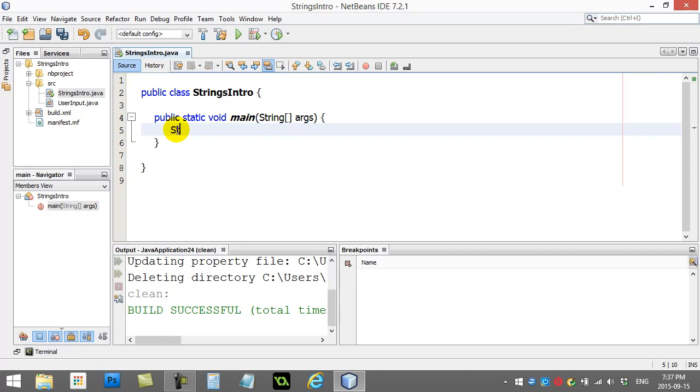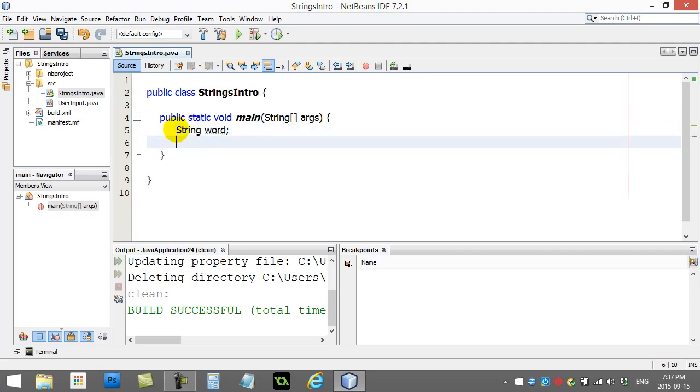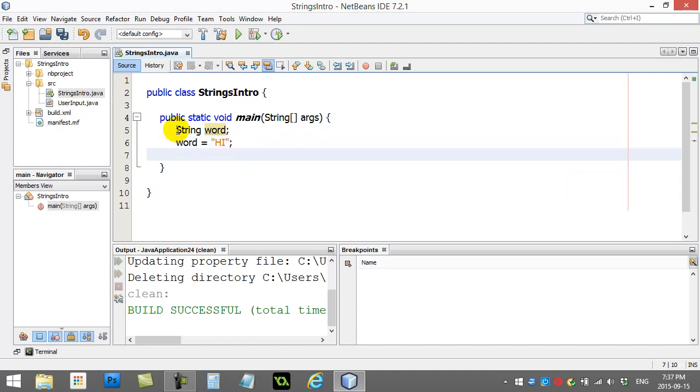So really quickly here, I'm just going to make one, show you how to use it. String word. Okay, this basically sets aside space in memory to store a string of characters, or basically letters. So what we can do here is we can say word is "hi". You always use quotation marks when you're saving text. And then if you want to print it out, you can just say print out word.